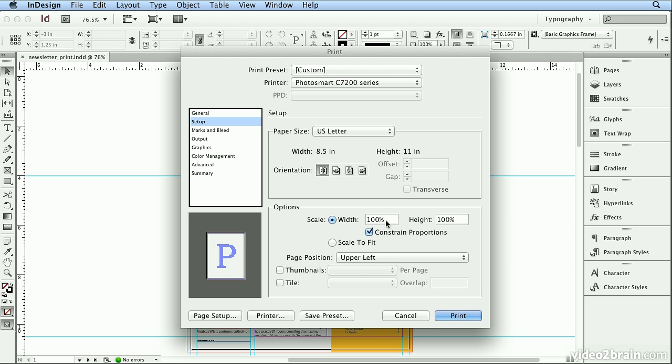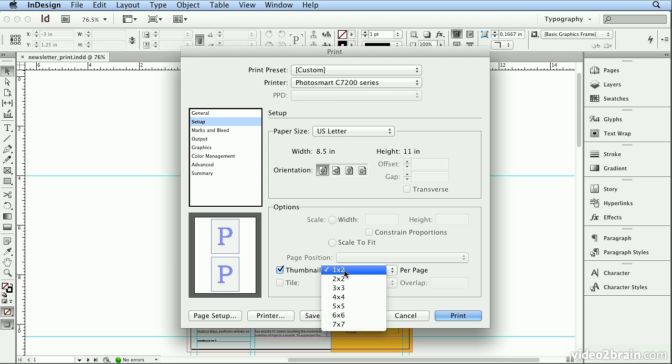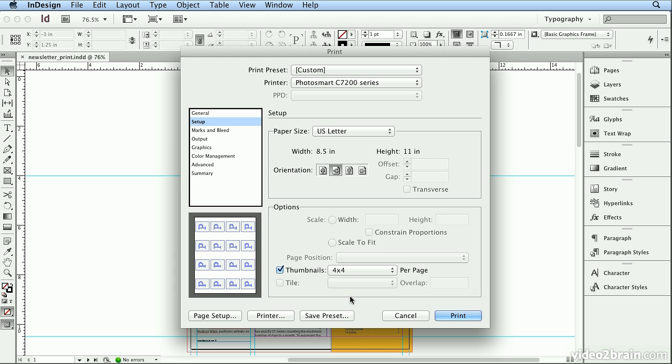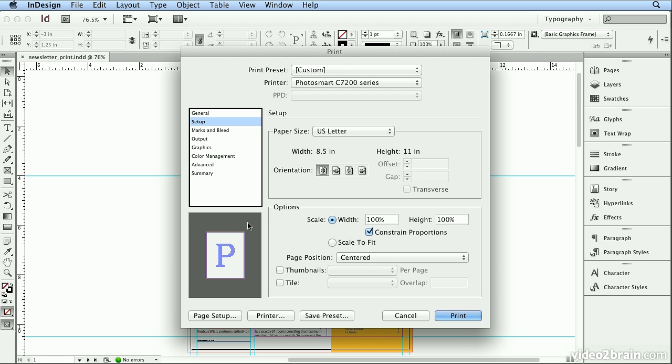I can choose whether to scale, where to position the page, and also I could do a thumbnail of the entire job, so I could gang this up and print all 4 pages by choosing 2 by 2, getting 4 pages on a sheet, and changing the orientation to better fit. I'll turn thumbnails off, and I could tile. If I had a larger page size than my device allows, tiling would allow you to stitch those together by hand.